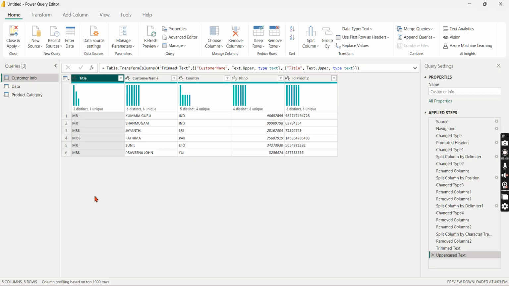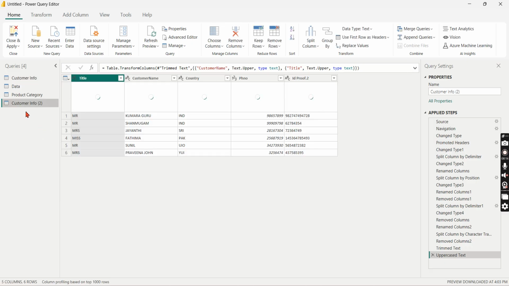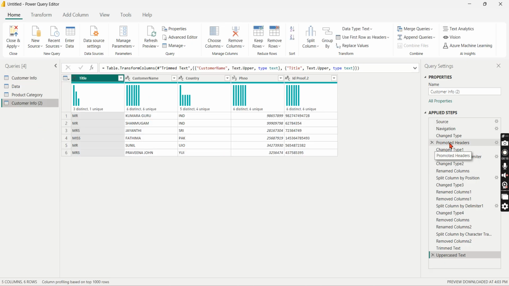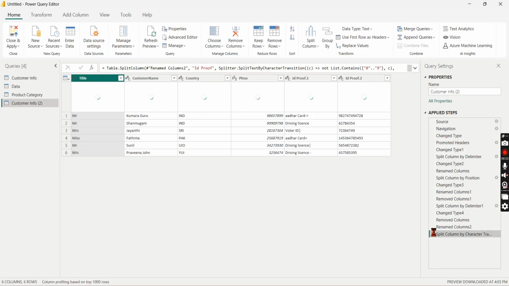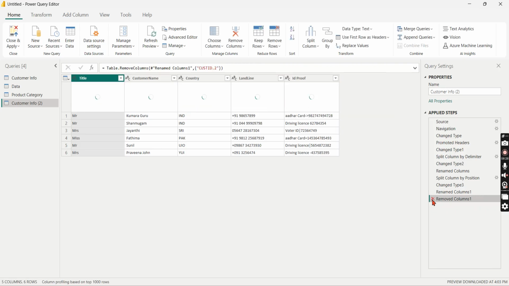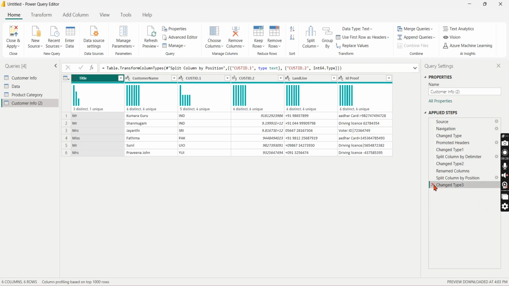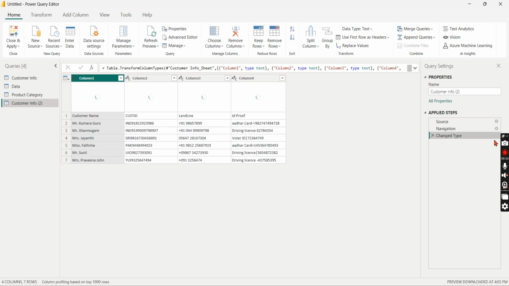Now, is this the only way we can transform? There is another way as well. Let me duplicate this one, so that I can help you understand how it is different. Let me close, delete, and revert back all these steps. So this is how you can make your changes as well.